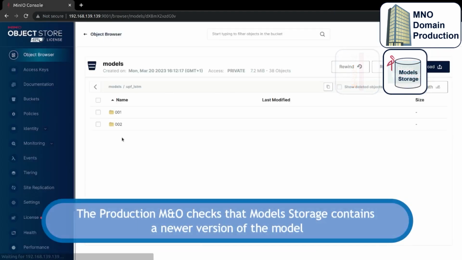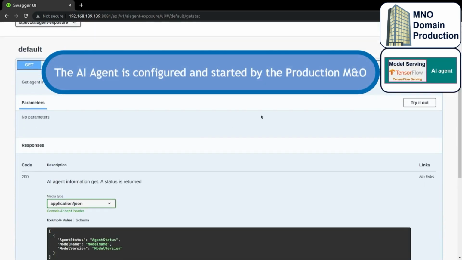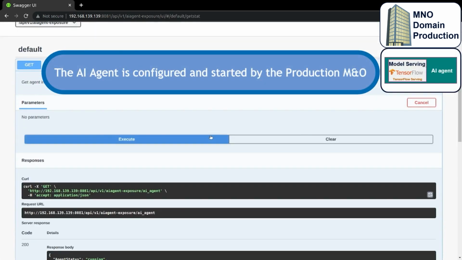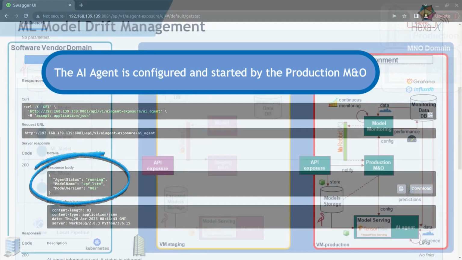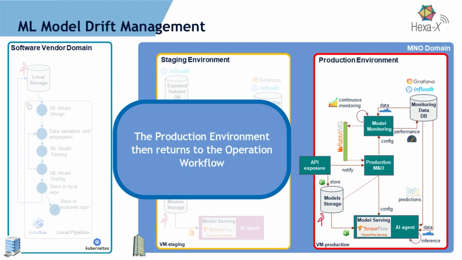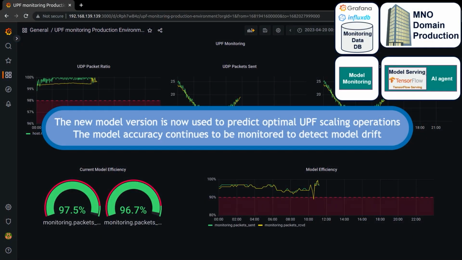The production orchestrator stops the AI agent and model monitoring and checks the model storage to see if a new version of the model indicated in the drift message is available. If a newer version is available, the orchestrator updates the AI agent and model monitoring to use the new version. The production environment then returns to the operation workflow, using the new version of the model to predict optimal UPF scaling operations. The accuracy of the new version of the model continues to be monitored to detect future model drift.